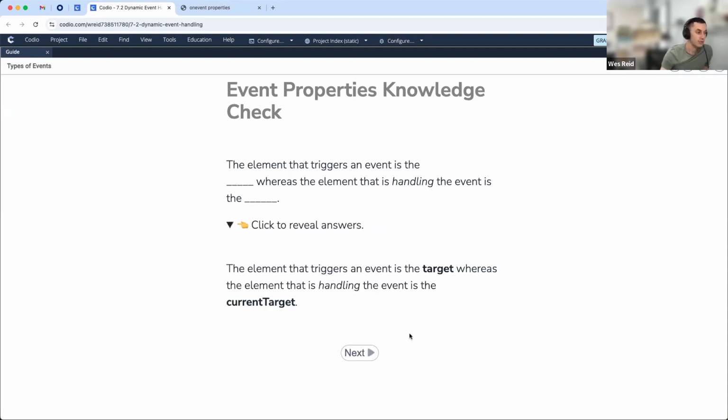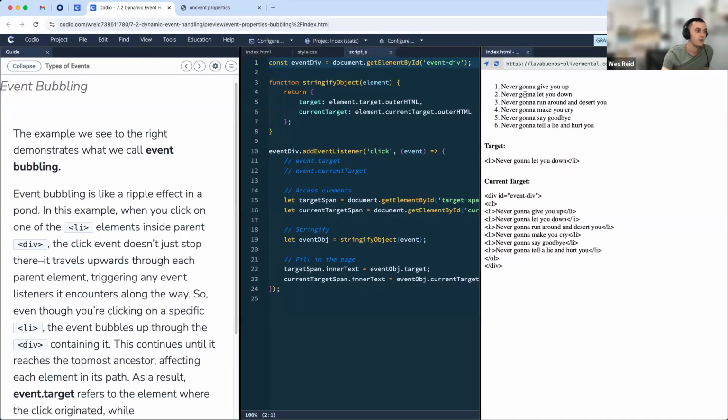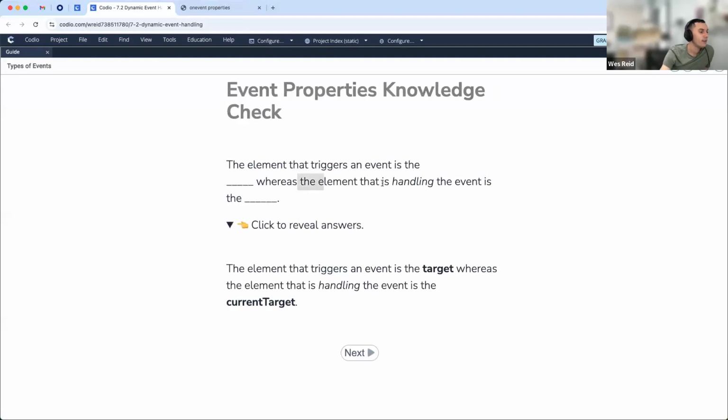All right, so the element that triggers the event is the target, right? And we saw that over here, when I clicked on one of these LIs, that is the thing that is triggering the event. It's triggering it to fire. The element that is handling the event, the element that the event listener is attached to, is the current target. That's sort of the wrapping container. So another way to think of this is current target is either going to be the same as or above a parent of the target. That is the minor difference here.